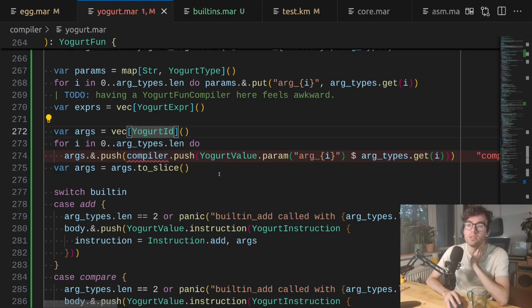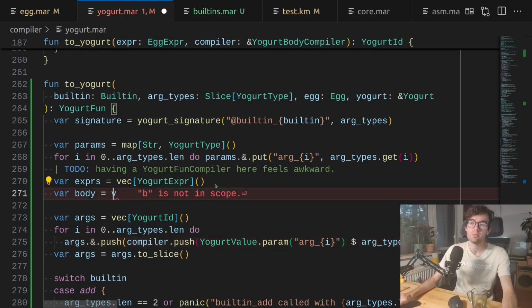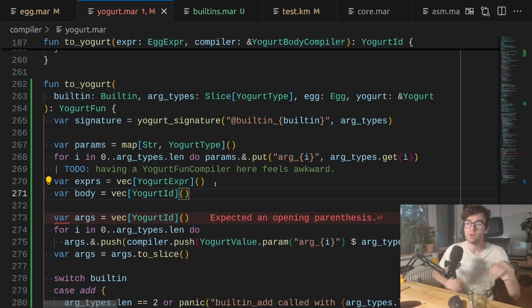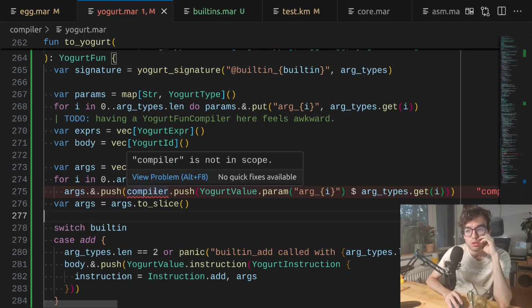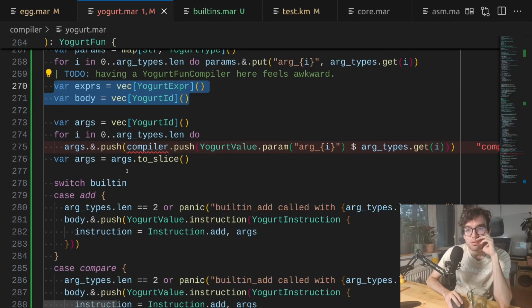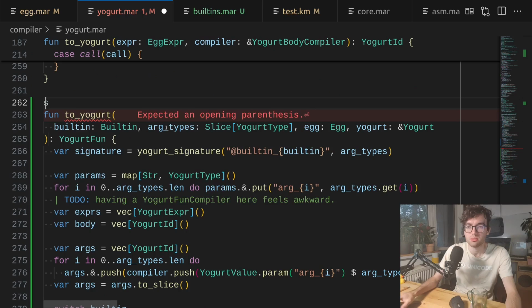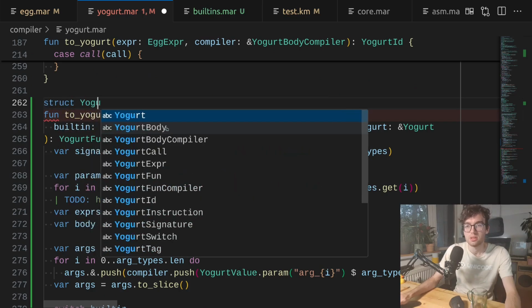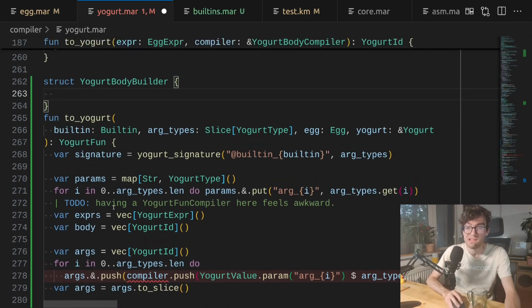Yeah, so we need yogurt IDs. Body should be a vector of yogurt IDs. Yeah, and then in here we have the compiler.push, which we don't have, but instead we basically want to create a new body builder that only contains these two things and then define a push on that. It seems a bit complicated. I'm not satisfied with this design, to be honest. So we have a yogurt body compiler and a yogurt body builder. Really? That's what we want to do? Oh, I guess.